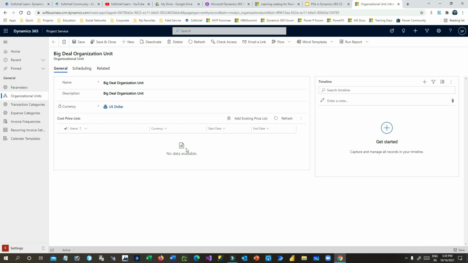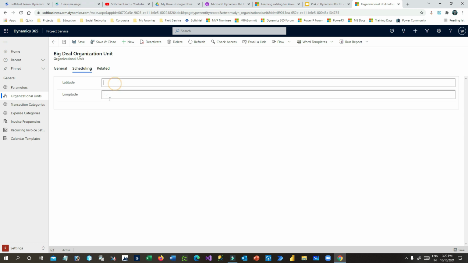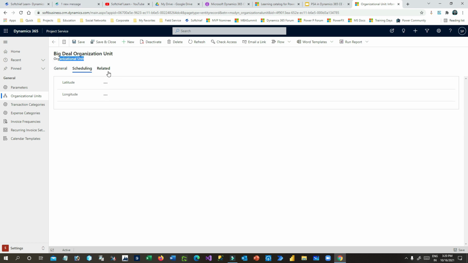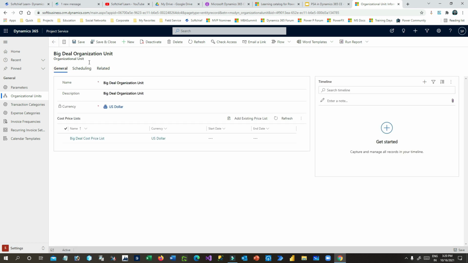Now it is associated. Always remember the currency should be the same. The price list currency and the organization unit currency should be the same, otherwise it will throw an error. Once you have chosen the price list, you can go to scheduling and define the latitude and longitude of your organization unit location, but it doesn't matter right now, so skip it for now. So the organization unit is created, right?